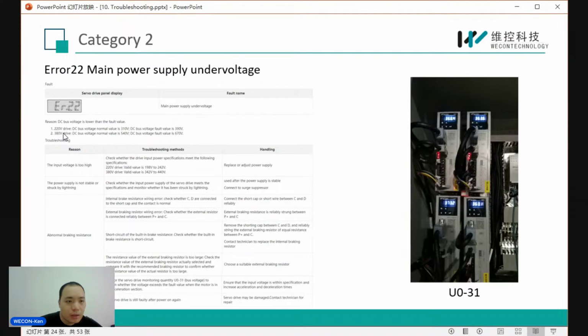You can see that in normal situations the bus voltage is 310 volts, and the maximum voltage supported is 390. And for the 380 volt drive, you can see also. So we need to check the voltage of the industrial supply first when this error happens.